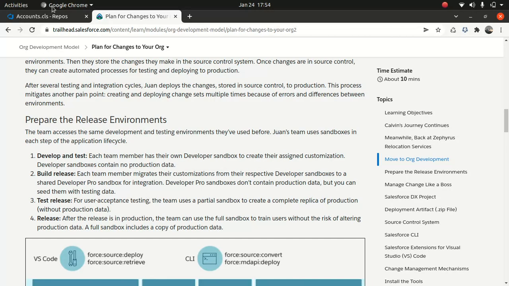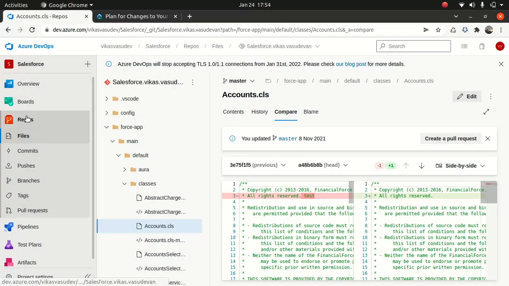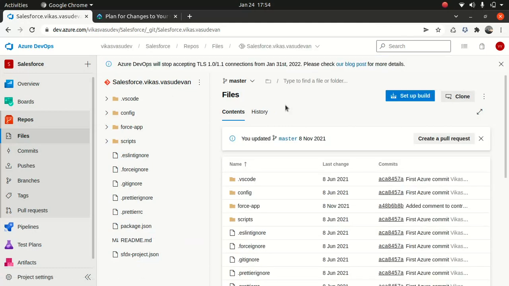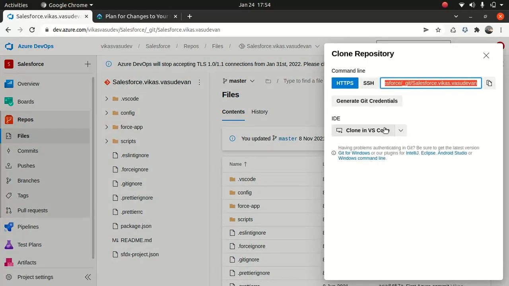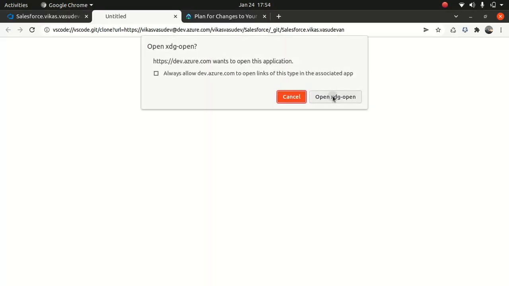So let's say what we're gonna do. I'm gonna show you something. Okay, say I wanted to take this code to my Scratch org or to my VS Code. So how do you do that? So it's pretty simple, right? You have a clone option here. So you just do clone in Visual Studio Code and open.